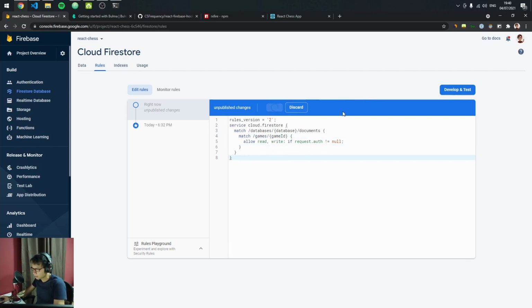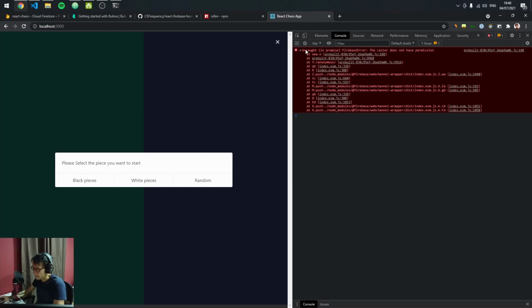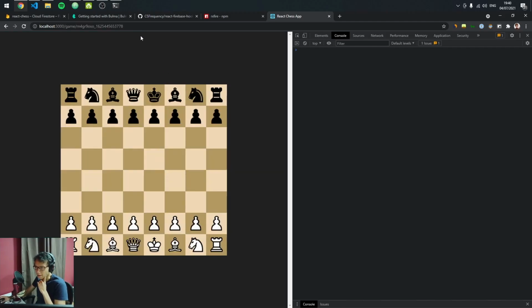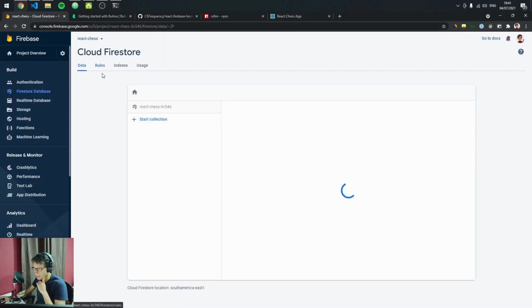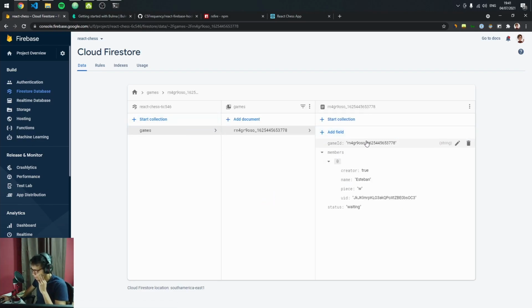So now we just hit publish, and we have this version of the rule. So now if I click here, it should work. If we go back to the data, we can see that here we have our game. We have the game ID, and we also have the members, which is the UID, the piece, the name, and the status of this game.